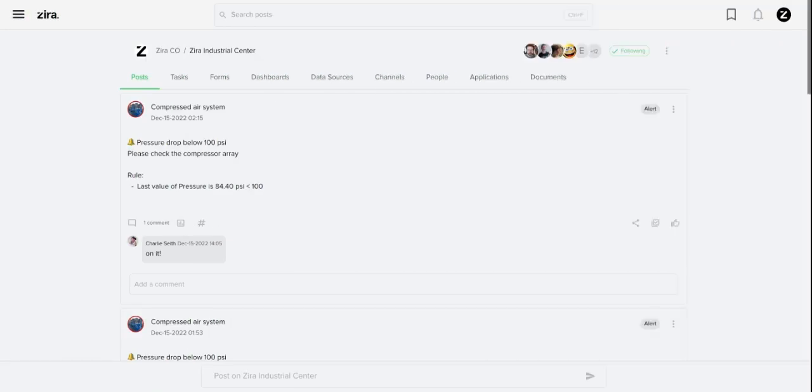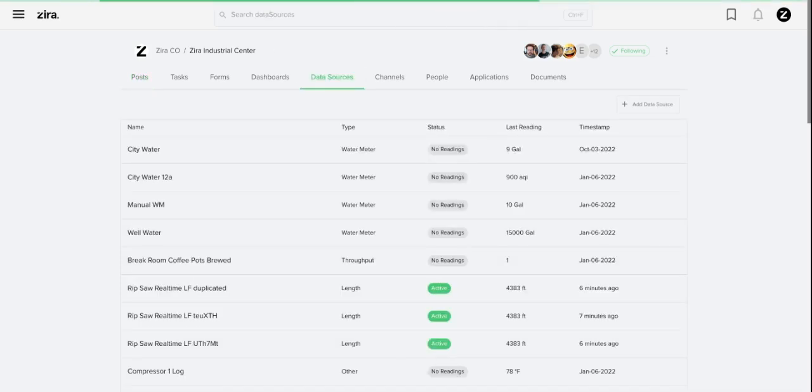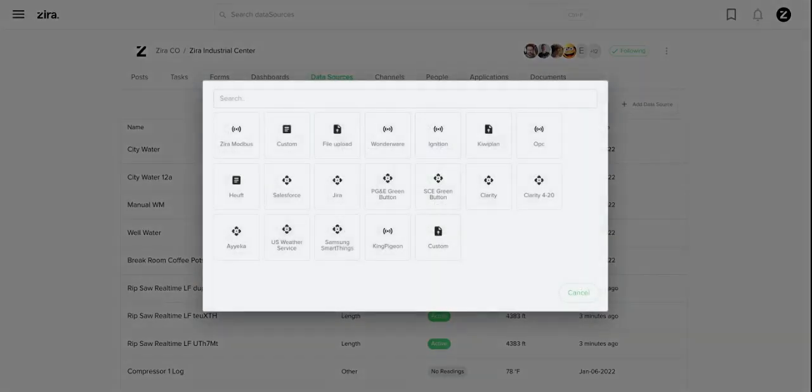Okay, here we are in Zira. Now let's say we are an operations manager who just installed a new power meter, and we would like to pull that data and see it on Zira. So to add a new power meter, we will go to the data sources tab, and in the top right, let's click add a new data source.